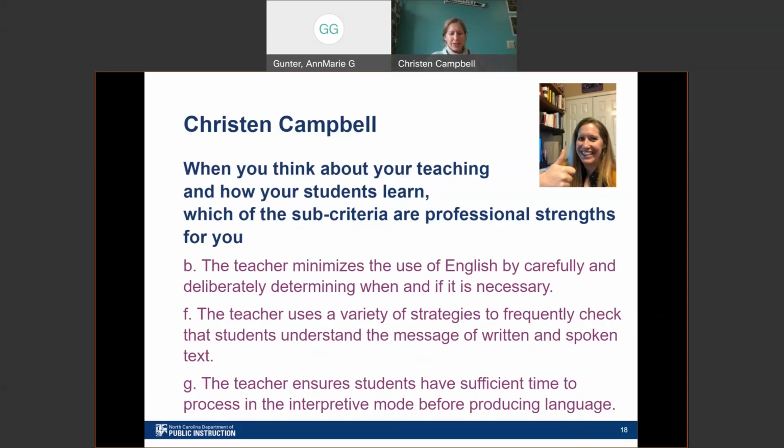So the first criteria, and when I was thinking about these, one thing I noticed is that they all overlap. And so, when we talk about A, using the target language 90% of the time, then obviously that goes to B, and they all kind of are woven together.